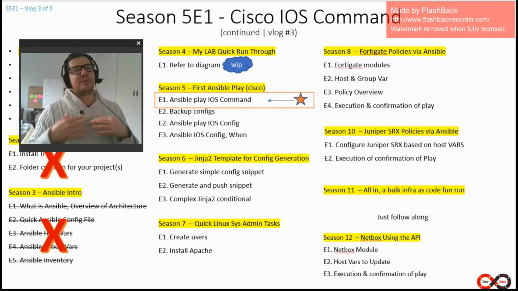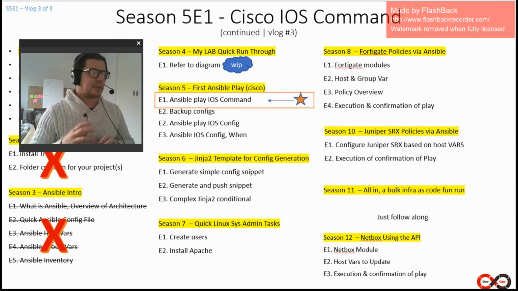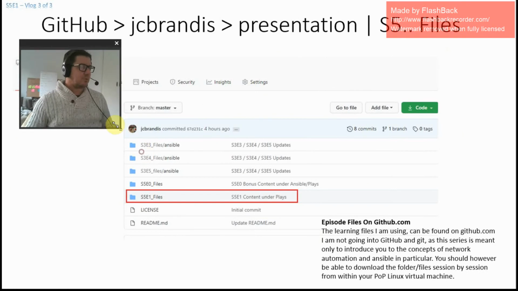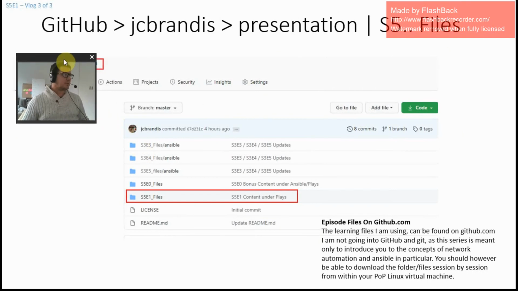Okay, this is the third of Season 5, Episode 1, where we're looking at Ansible iOS command. I know we could actually just do an entire 20-hour video just on iOS commands and some really interesting and cool things. However, we're going to end it here and now. It ends today. Again, all files are up in our most friendly repository.